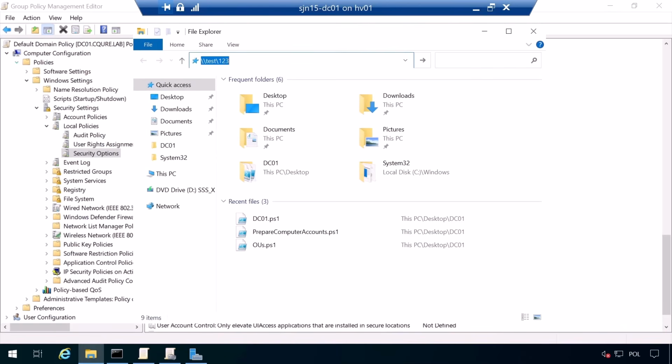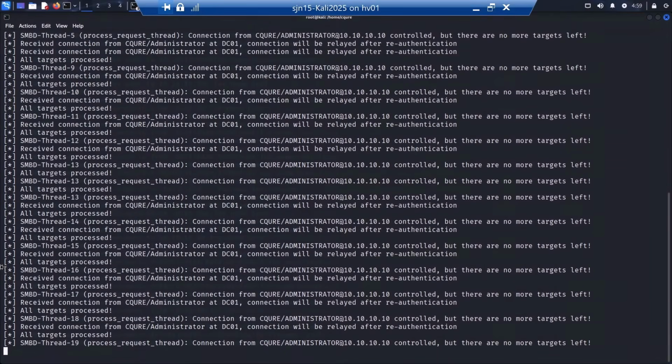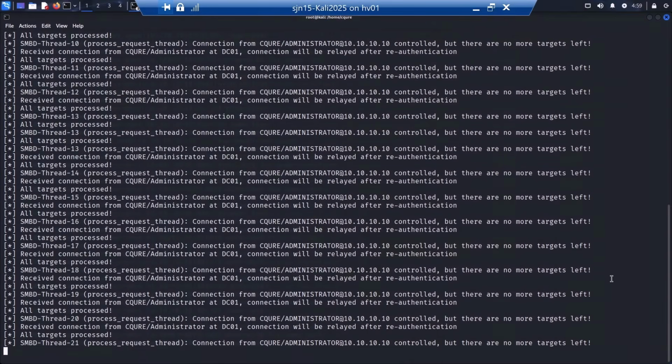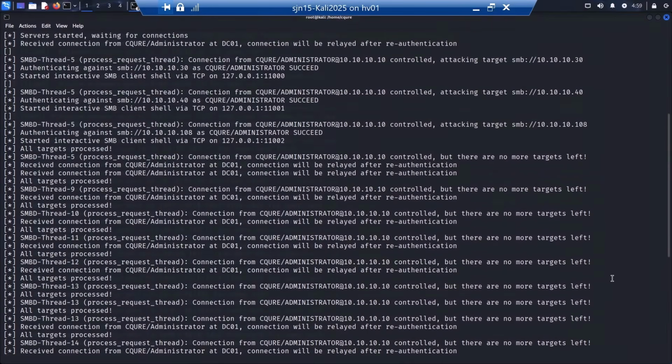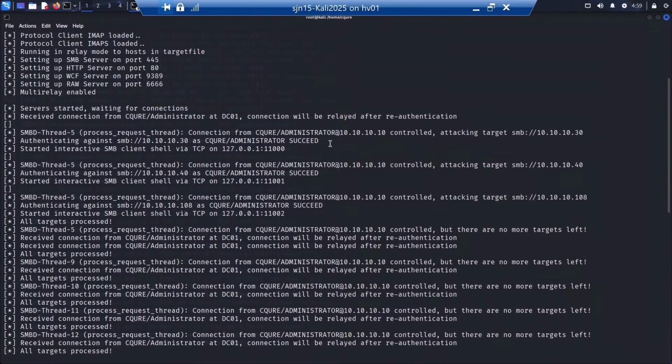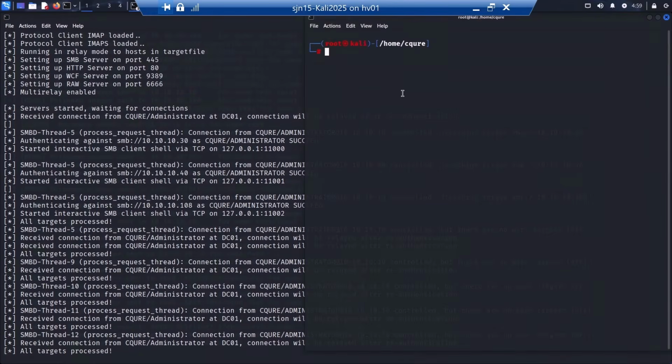There we go. Back on Kali, we immediately see the relay succeed. The tool reports a connection and authenticates to the target as secure administrator. That credential can be used for further actions. Now that we have it, let's try the connection. Let's see what we found.